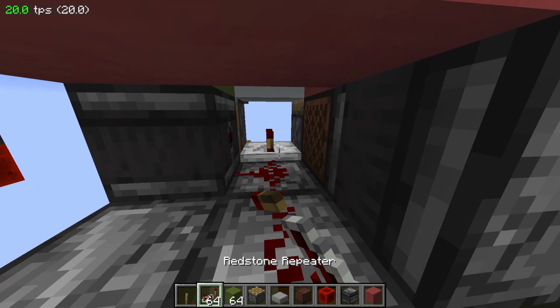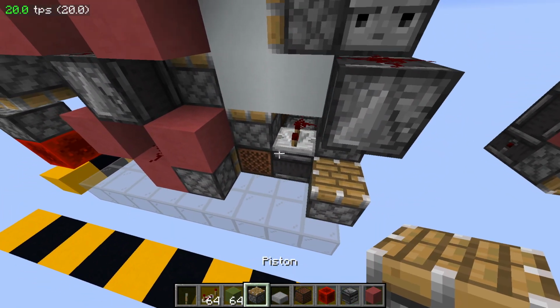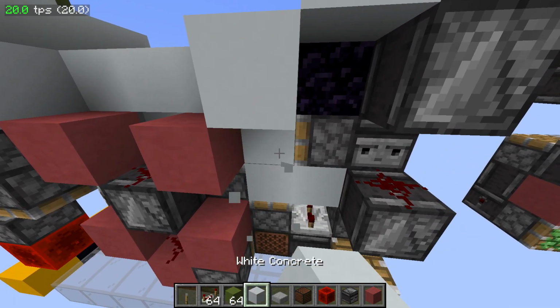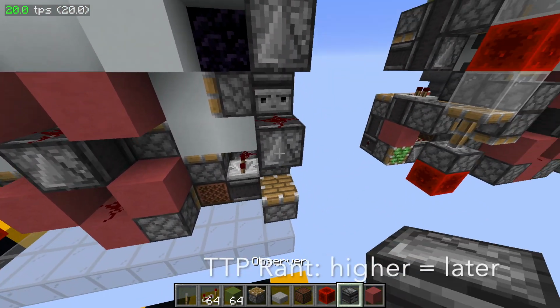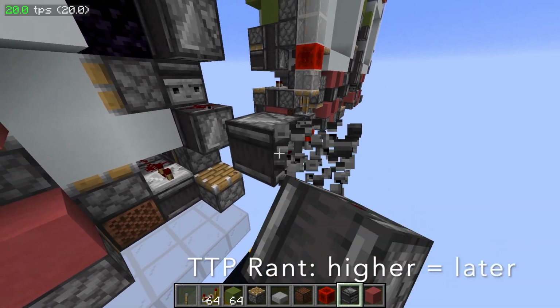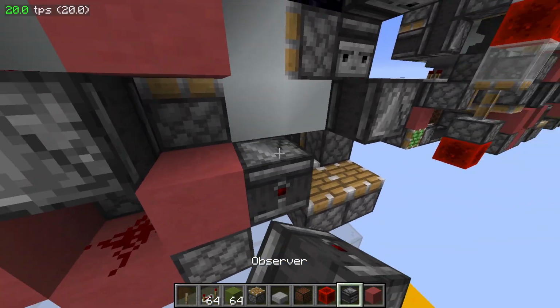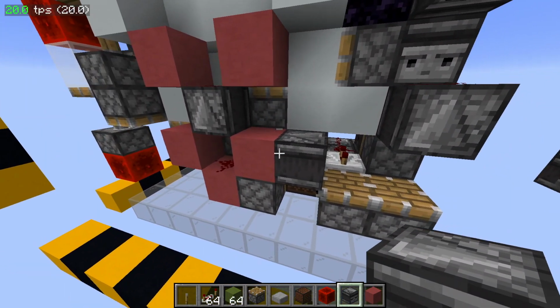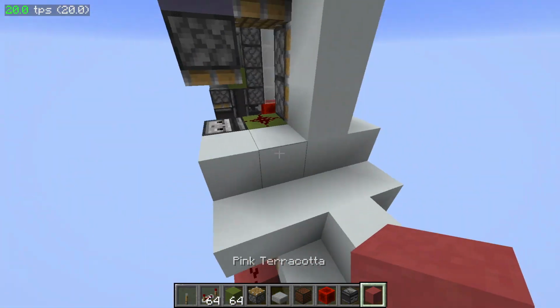So the closing is pretty simple. We just have to give this a really high tile tick priority because we have to wait for these to be done. So we have to have a higher tile tick priority than observer, which we can get by simply having a piston right here. And that'll be done. So that'll be actually done the entire closing.